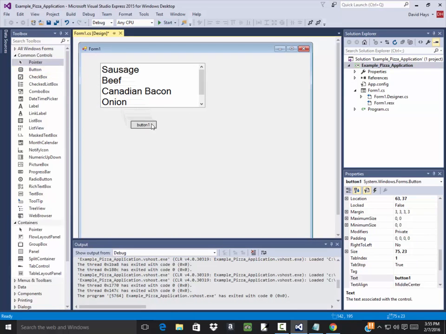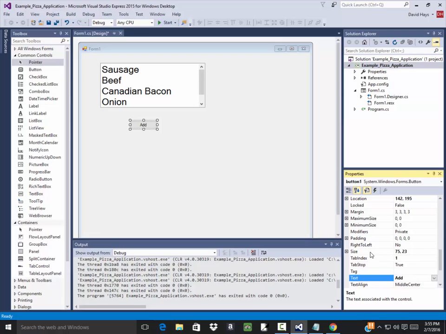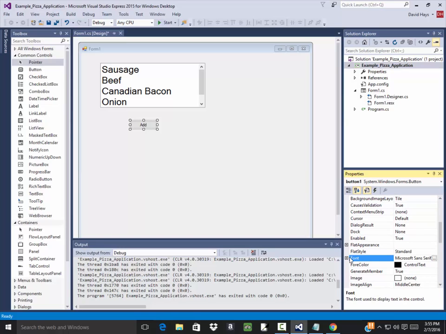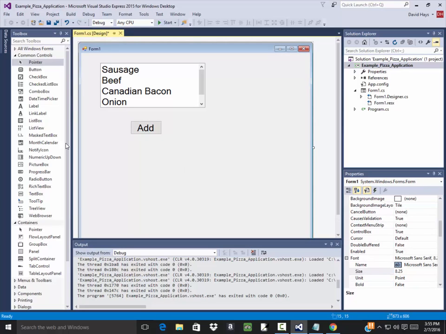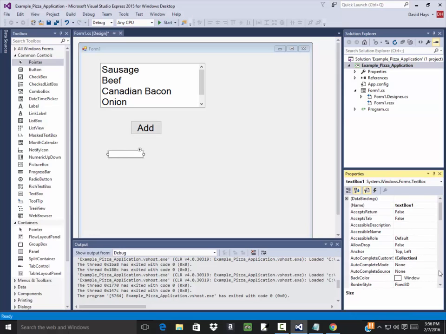Now we're going to build our pizza. So we'll have a button here, and we'll have it say add. And that'll add in our ingredient. And also want it to be a larger size font. There we go. And when I click add, I want it to drop into a text box. So I got my text box. Then we'll go change our font again. Change that to 20.